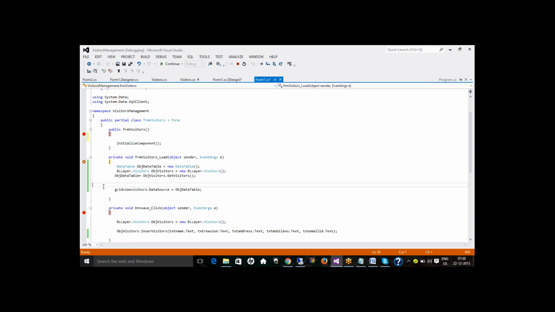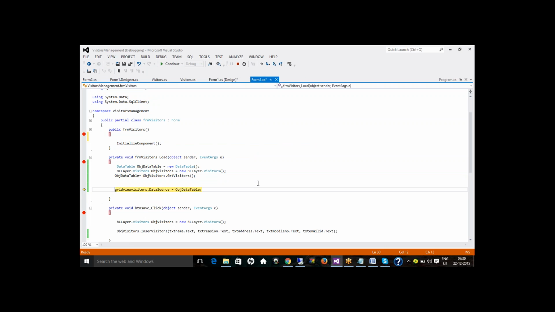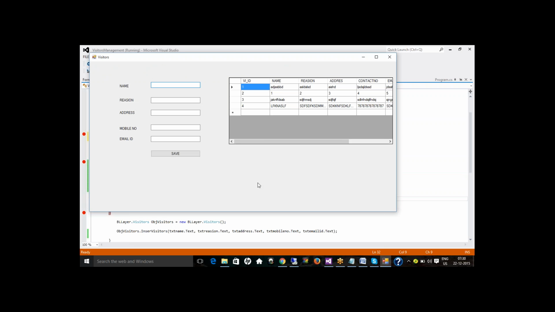So I wrote some code in form load. Whenever my form is loading, I need to retrieve data from the database, and I need to show the visitors on the front end screen to the user. So I'm creating the data table object. I created a visitors object. Then I created the DA layer visitors object. Then I call the get visitor method, and it returns the data table. So it will show the data here.